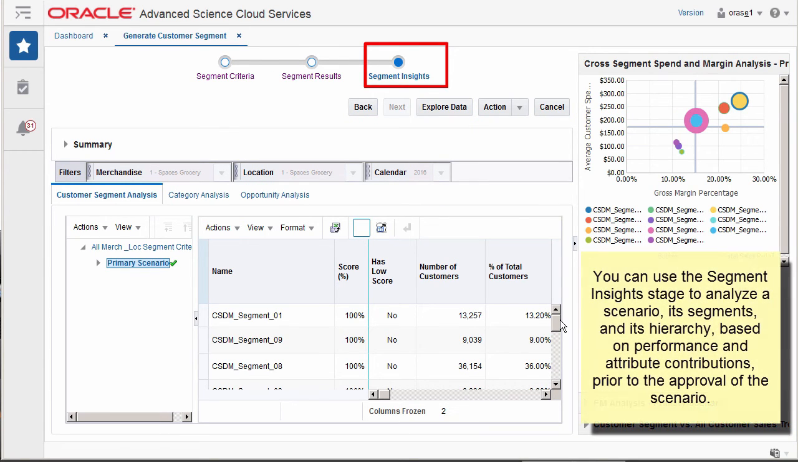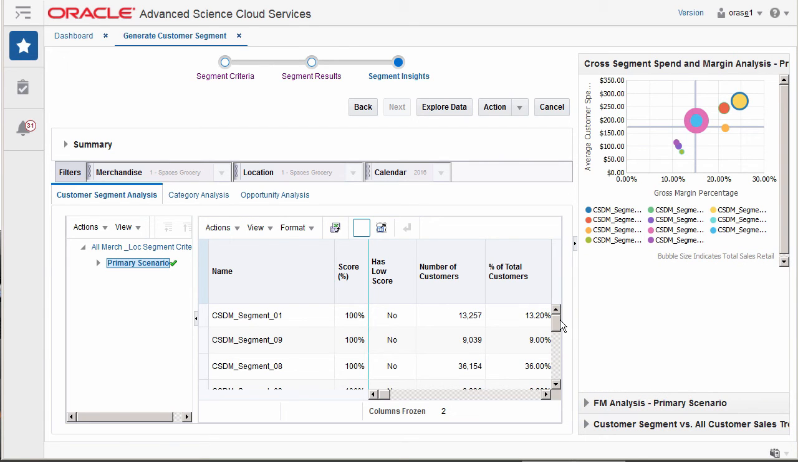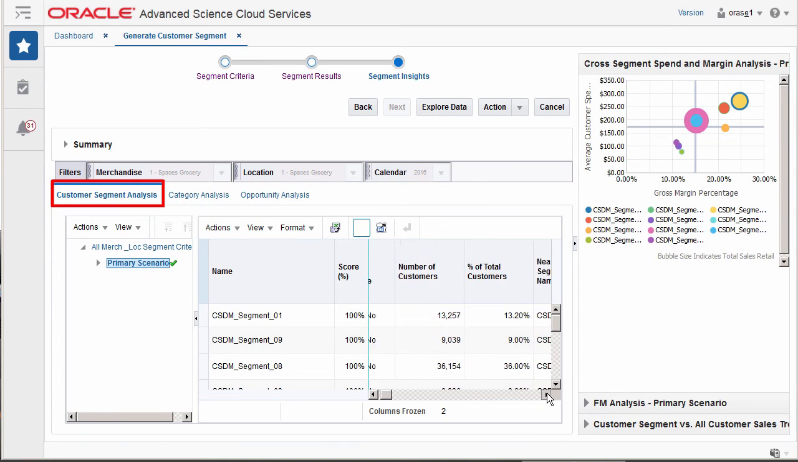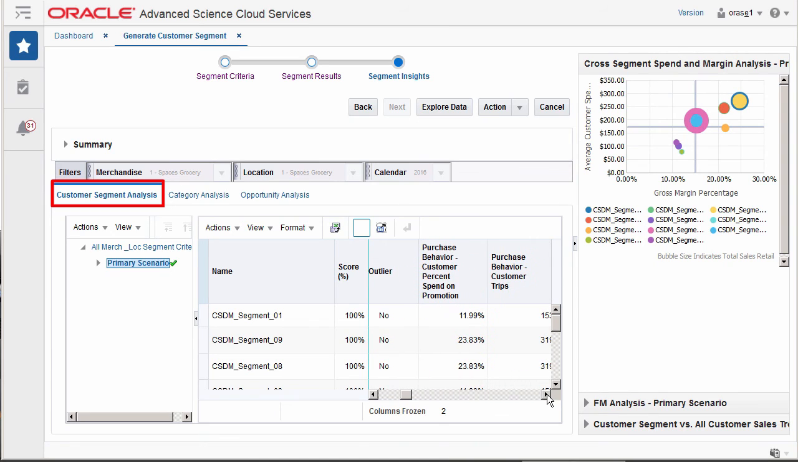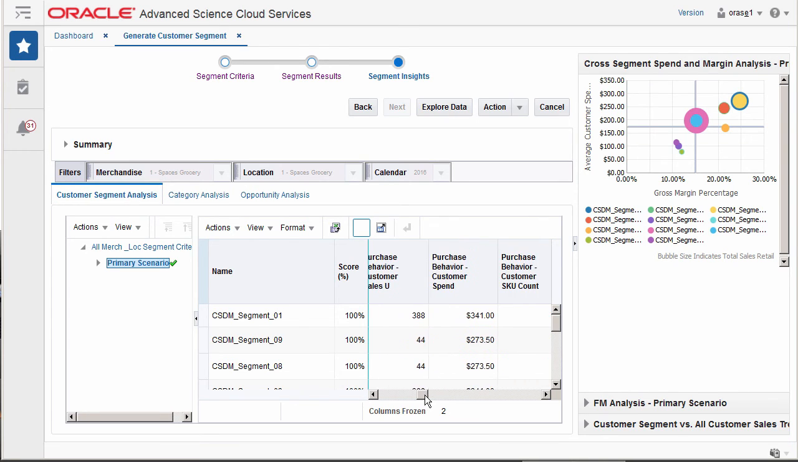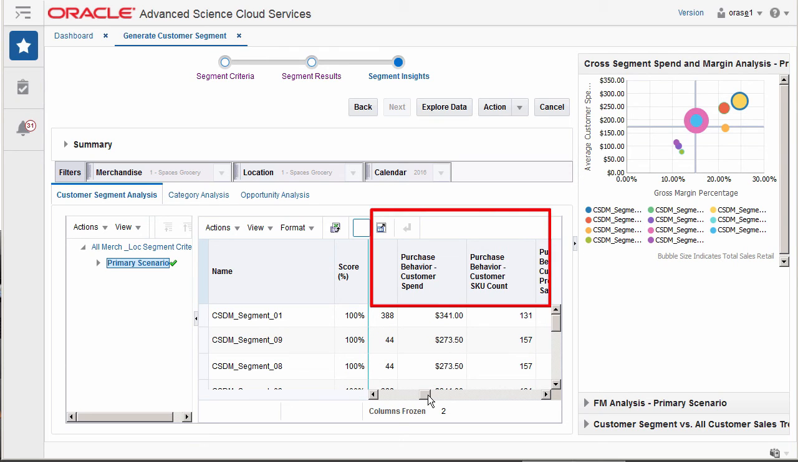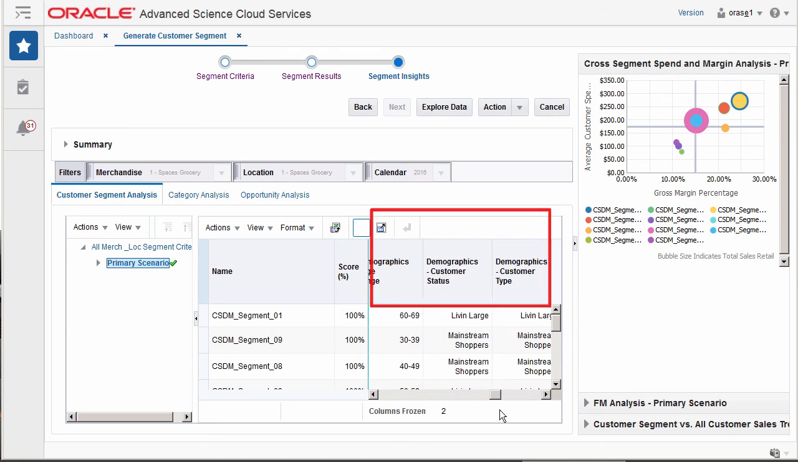You can use the Segment Insights stage to analyze a scenario, its segments, and its hierarchy based on performance and attribute contributions prior to the approval of the scenario. This stage includes customer segment analysis, category analysis, and opportunity analysis. The Customer Segment Analysis tab lists all scenarios, the customer segments for each scenario, and the related KPIs. Aggregates of the attributes are displayed for each segment. The attributes by default are included in the grids Customer Purchase Behavior and Customer Demographics.